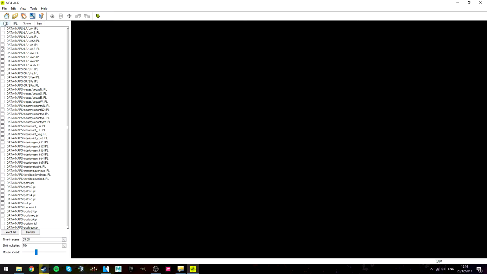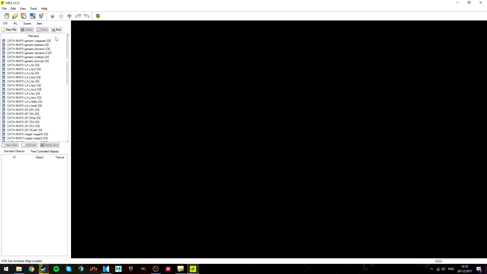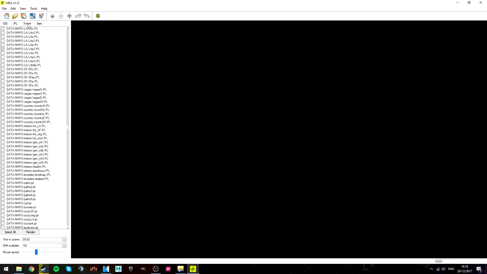Anyway, so when it opens up, it looks like this. You've got a black screen here, and then these things on the left hand side. What you want to do is click on Scene, and then in my case, because I want to edit the Los Santos area, you want to go to Data, Maps, LAE2, and this is where CJ's house is. Just click it and then hit Render.